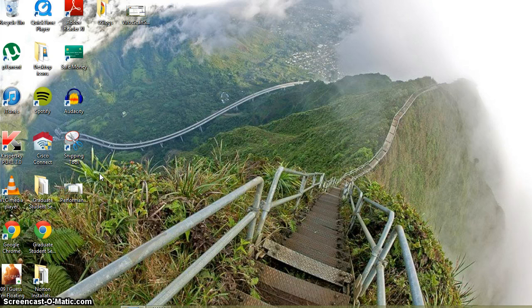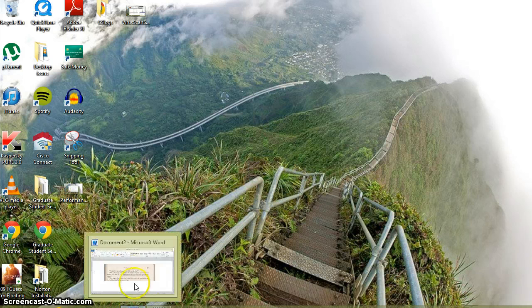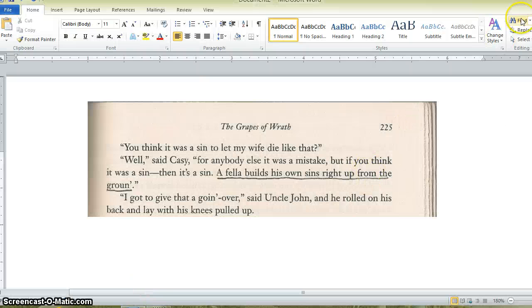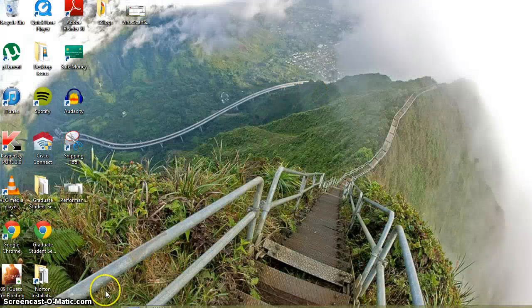create a story using the conversations that you picked in the Grapes of Wrath novel. Now before we get started on using the web application, it's important that you guys have a conversation in mind. So I've picked a conversation between Uncle John and Casey. Now that I have a conversation in mind, let's open the web browser.